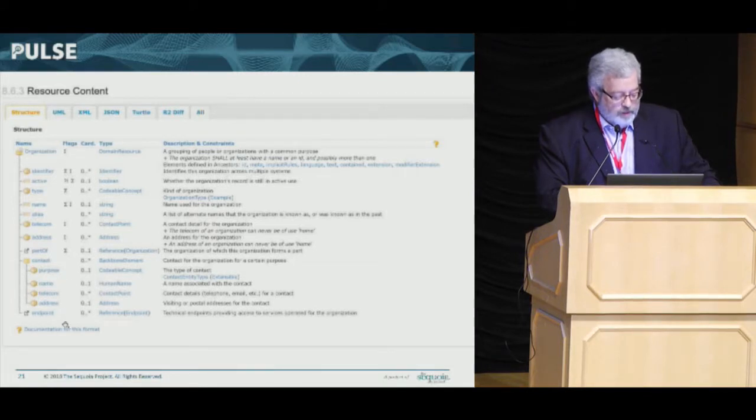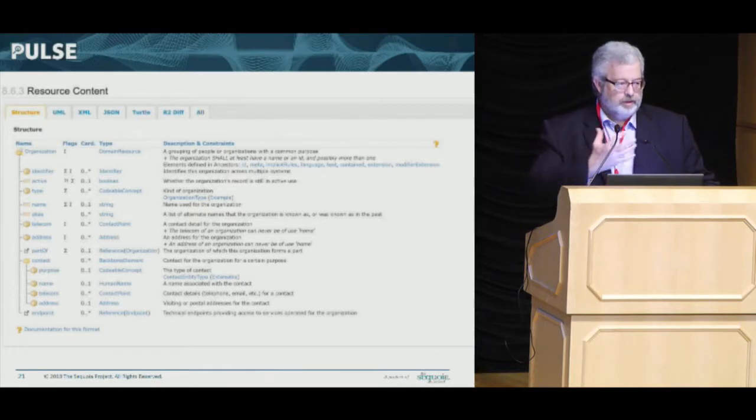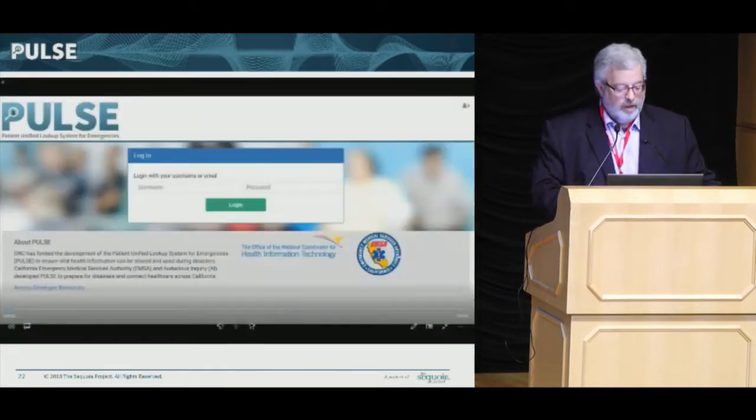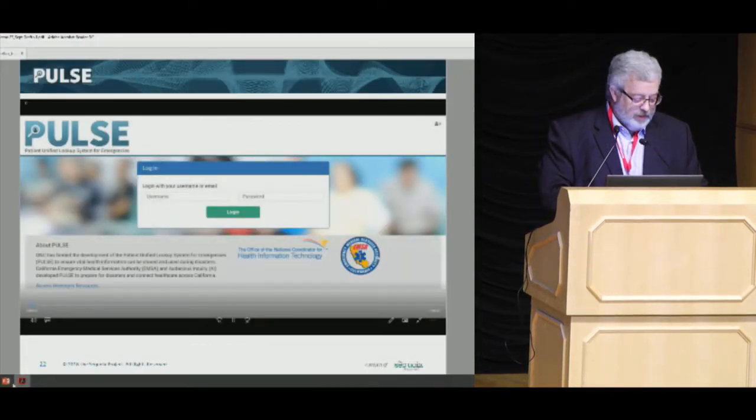We have contact information, and then the last field here is probably the most important, and that really is a pointer to its own resource called an endpoint resource. And that basically contains all the technical data to connect Pulse to the rest of the world. All right, so that's it as far as the more technical aspects of this. Let me bring up a browser, and let's see what we can actually do live here.